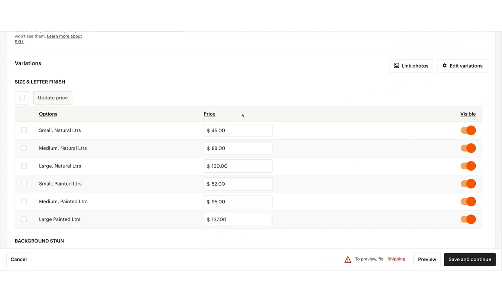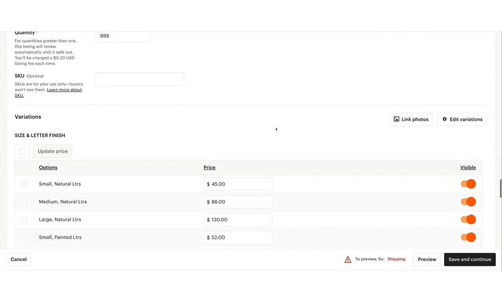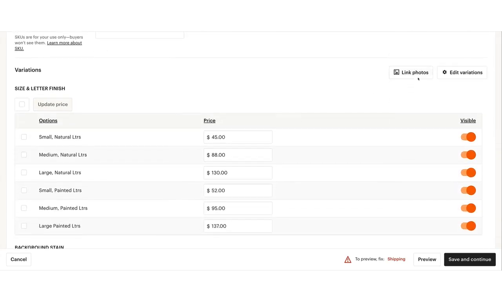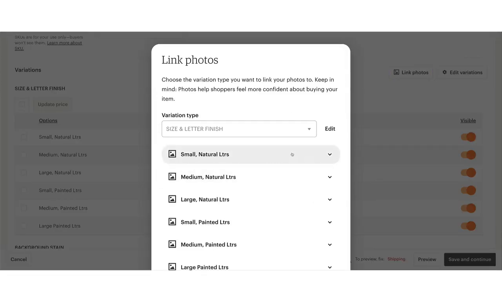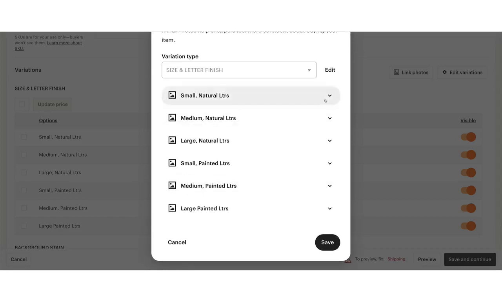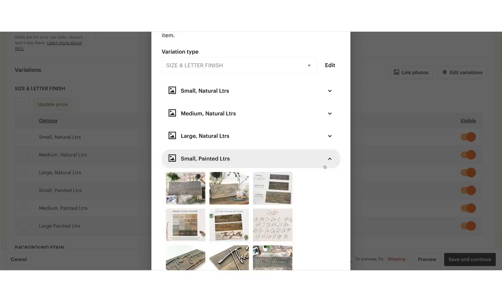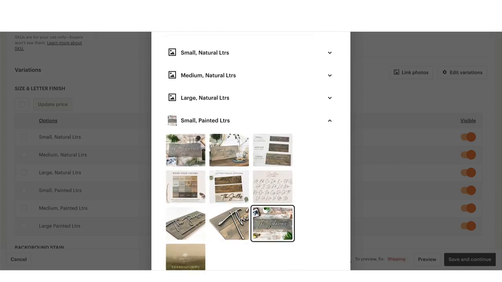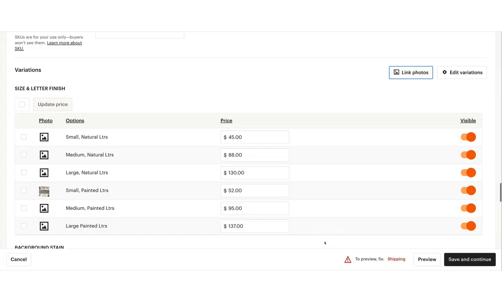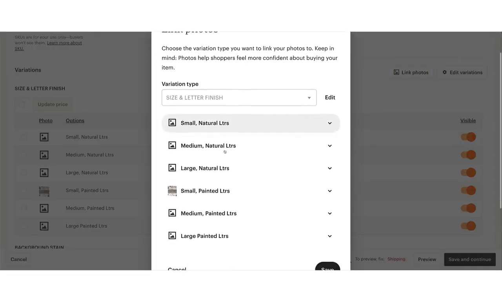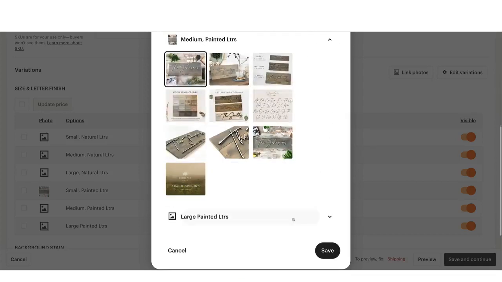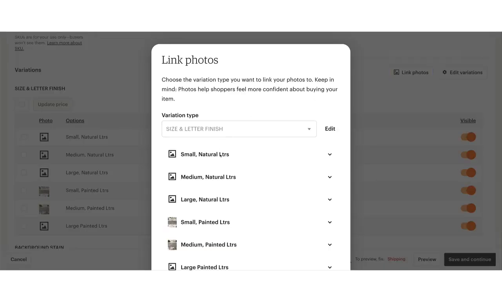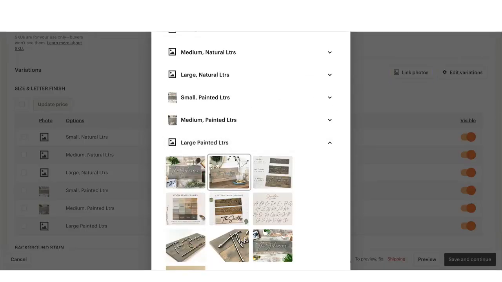Now you can also link photos to your variations if that interests you. I don't think it's a bad practice at all, but you don't link additional photos. You have to link from your actual photos that are already in your listing. So I have all of the ones that I have shown right now are painted letters. So I'm going to show a small with painted letters, which is this photo. I'm going to show a medium with painted letters, which is this photo. I'm going to show a large with painted letters, which is this photo.